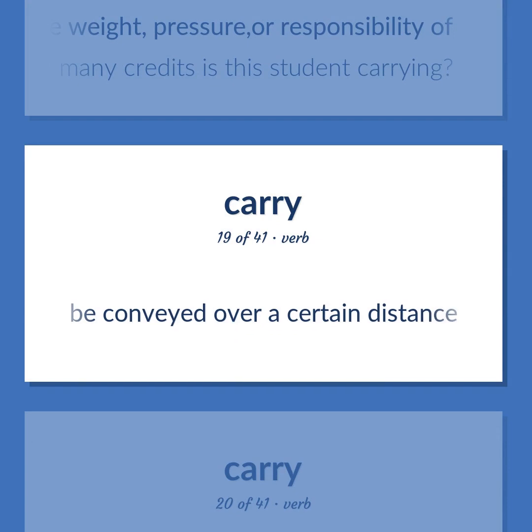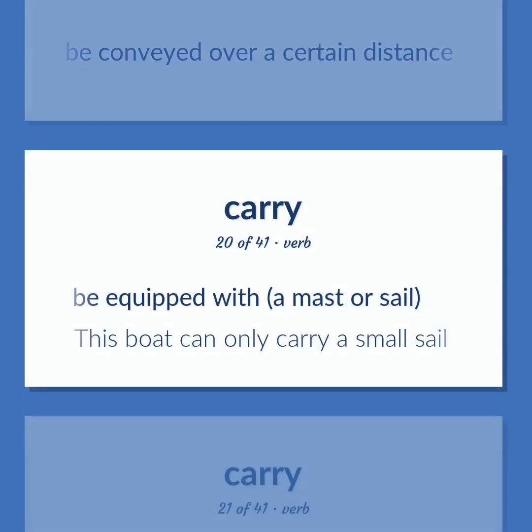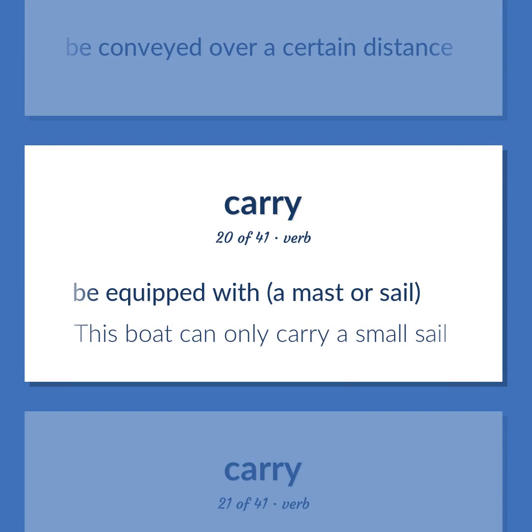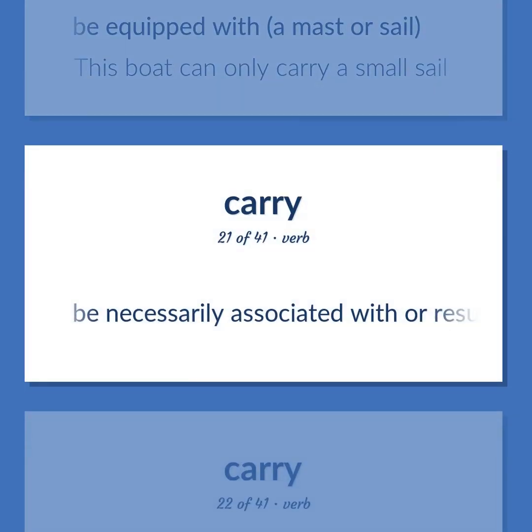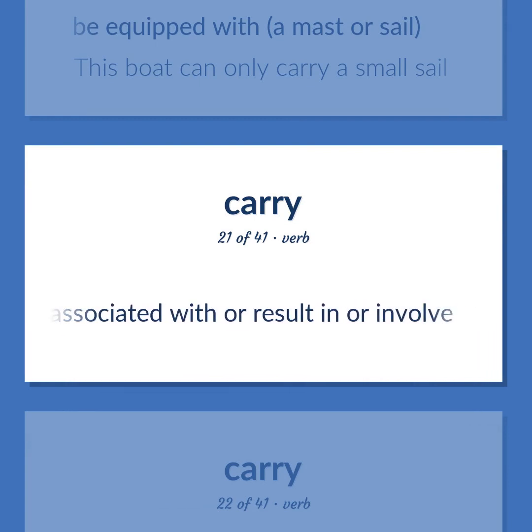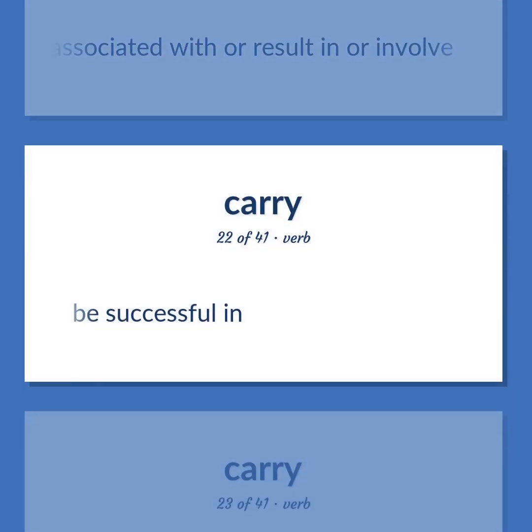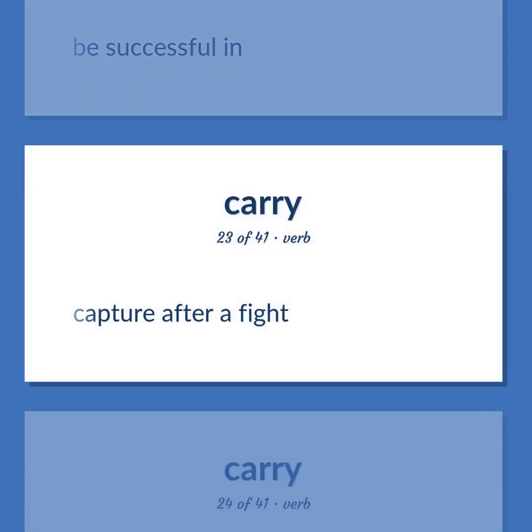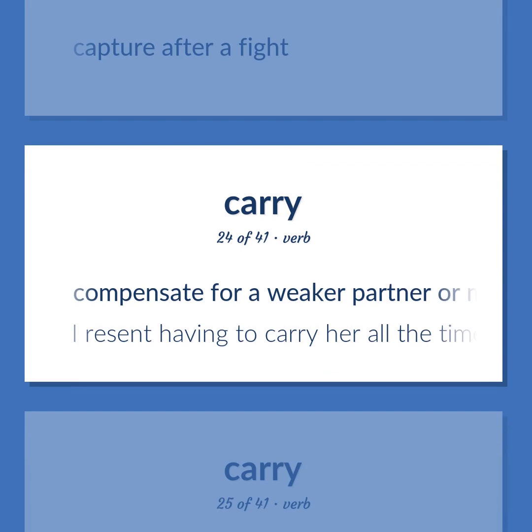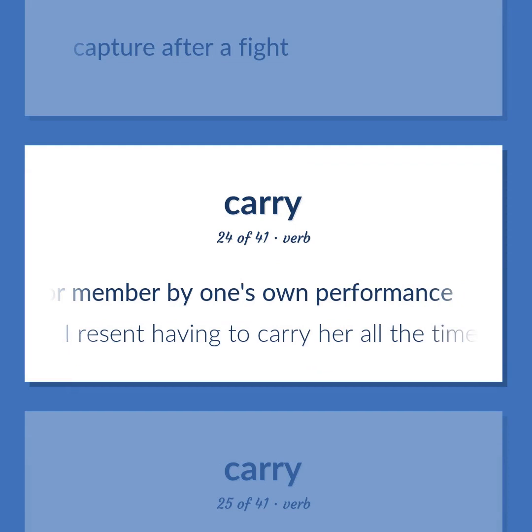Be conveyed over a certain distance. Be equipped with a mast or sail. This boat can only carry a small sail. Be necessarily associated with or result in or involve. Be successful in. Capture after a fight. Compensate for a weaker partner or member by one's own performance. I resent having to carry her all the time.